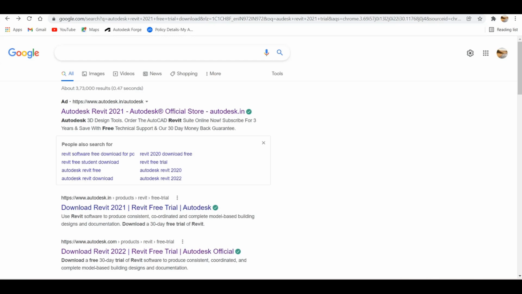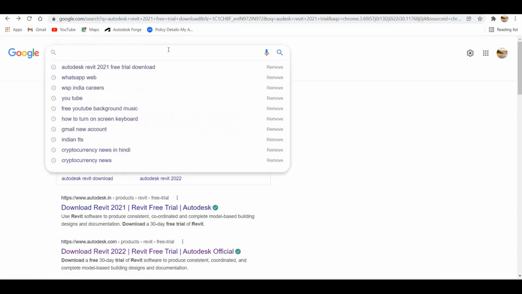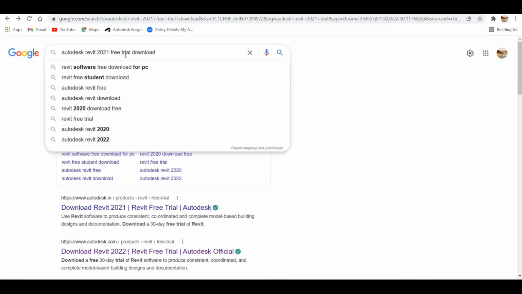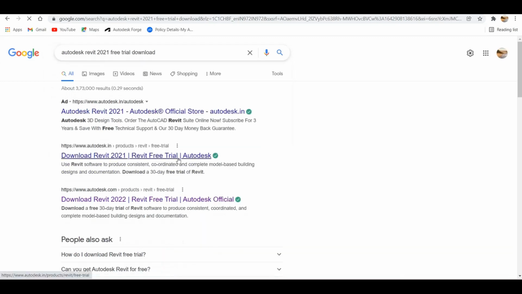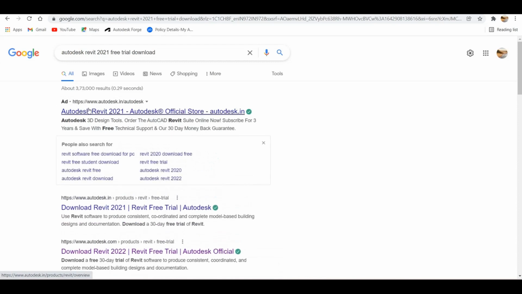In this video, we'll see how we can freely install any of the Autodesk software. Right now, we'll go with Revit 2021. You can search for Autodesk Revit 2021 free trial download, and this is an ad, so you can click on that one as well. But right now, I'll go with the proper website. You can see Autodesk.in products Revit free trial. I'll click on that one.